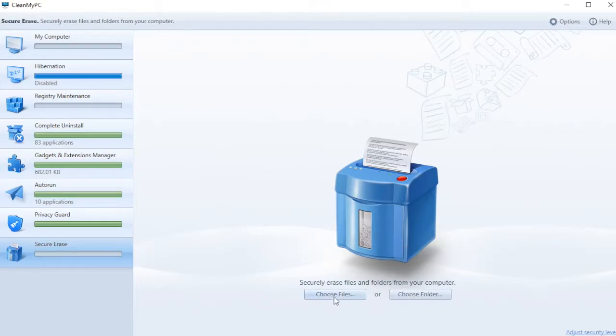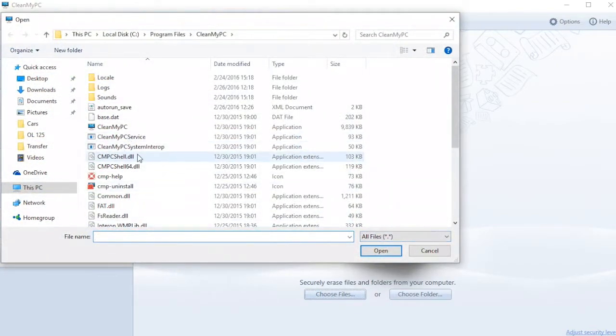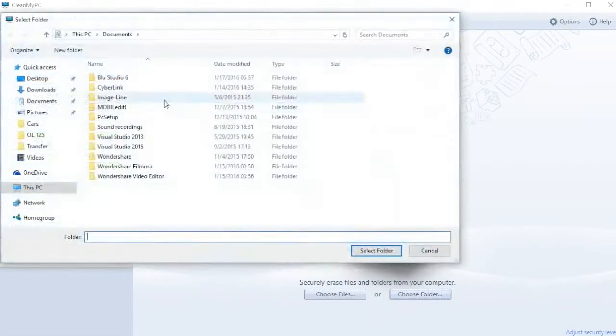So you can do files or the entire folder of your choosing. You just go through, find the file, and it will clean it out for you. Or you can choose the folder and it will go through, find that particular folder, and clean it out for you too.